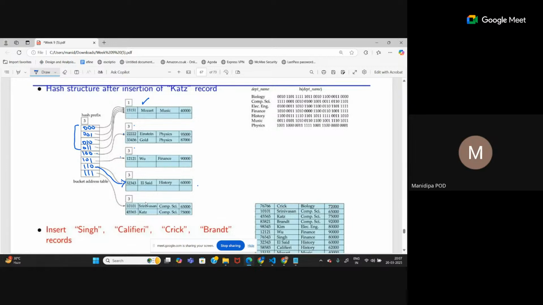Yes, ma'am. Next we have to enter Singh. Singh is from finance, right? So finance, first take the first bit, 1. How many possibilities are there? 4. Take the second bit, 1 0. Now how many possibilities? 2. This and this. So we have to take one more bit, 1 0 1. Now which bucket? I can directly point to this bucket. Is there space present? Yes. So we will directly enter Singh here.